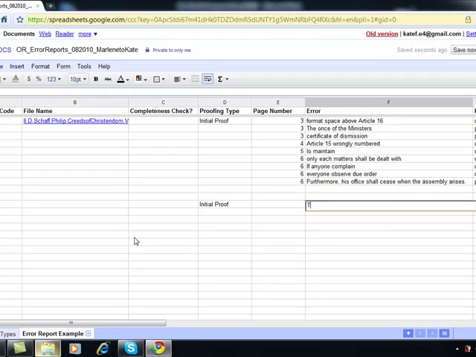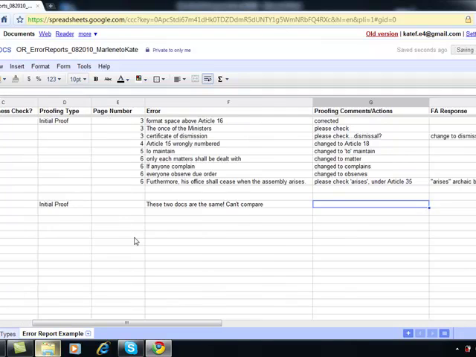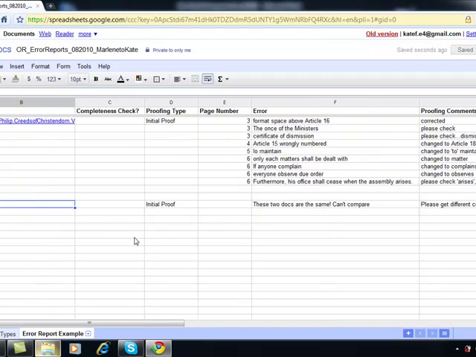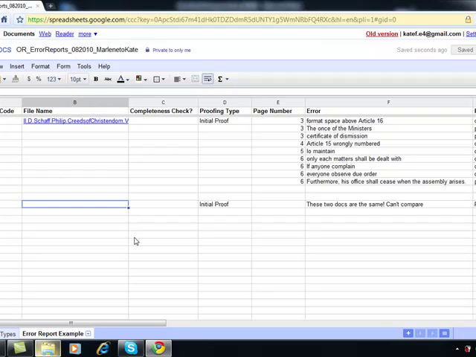The error: these two docs are the same. Can't compare. Okay? And then go over here, proofing comments actions. Please get different compare file. Okay? Now remember, when you turn this in, the file acquisition editor is going to use this as the basis of their future actions in order to get you what you need. So make sure to enter that in.